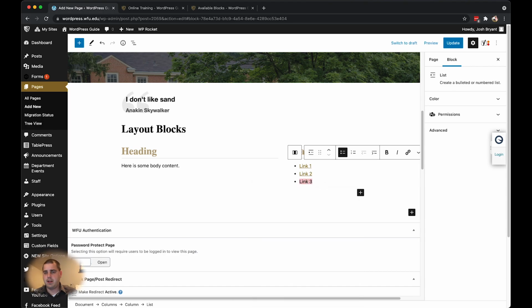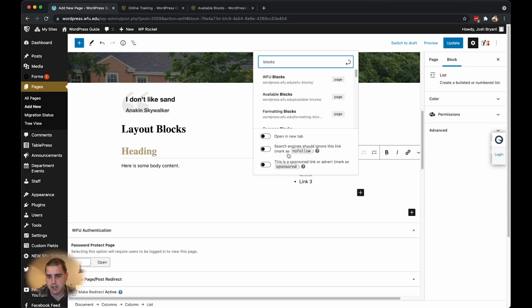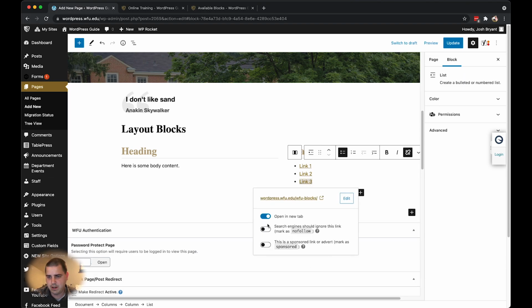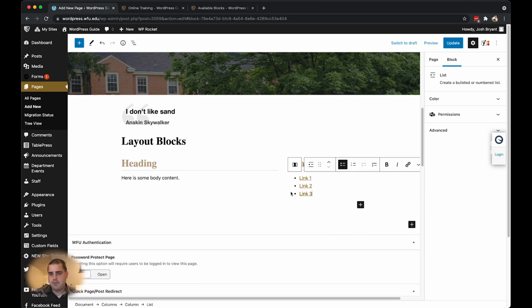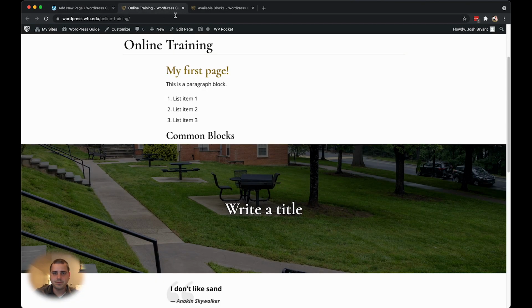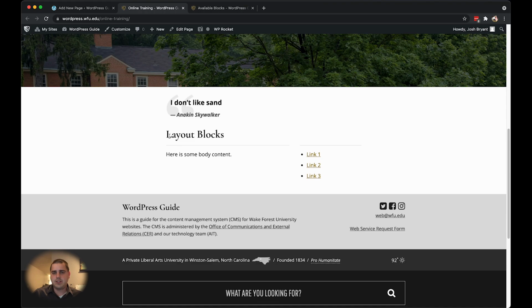Blocks. And I'm going to do this very poorly just so you get an idea. This one we're going to link to the blocks page, but we're also going to click on the link, open in a new tab. You see we have options here as well. Okay, so we've got content on the left, content on the right, 70 width, 30 width, and I'm going to say update.